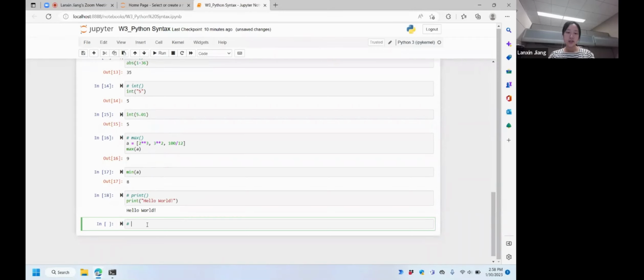And another function is called type. This function can be used to check the data type of an object. The data type means, in Python, the variables can store data of different types, and different types can do different things. Python has some built-in data types.